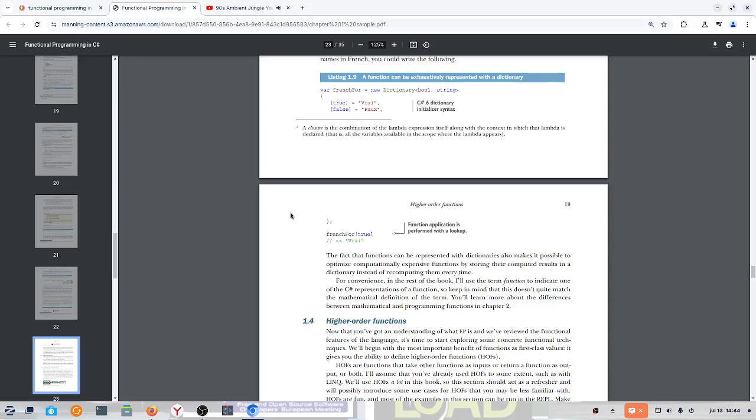For convenience, in the rest of the book, I'll use the term function to indicate one of the C# representations of a function. So keep in mind that this doesn't quite match the mathematical definition of the term. You'll learn more about the differences between mathematical and programming functions in chapter 2.